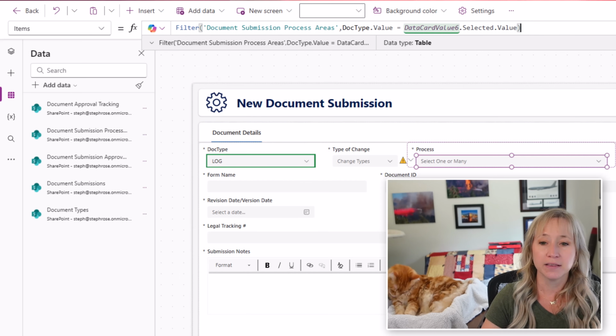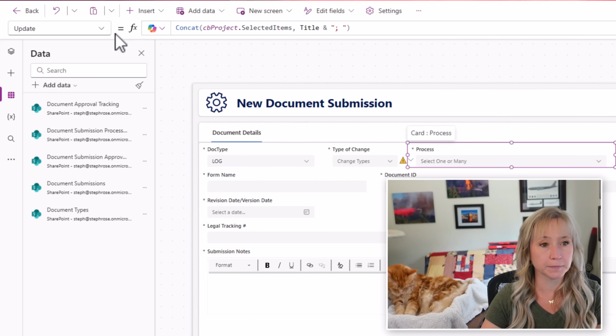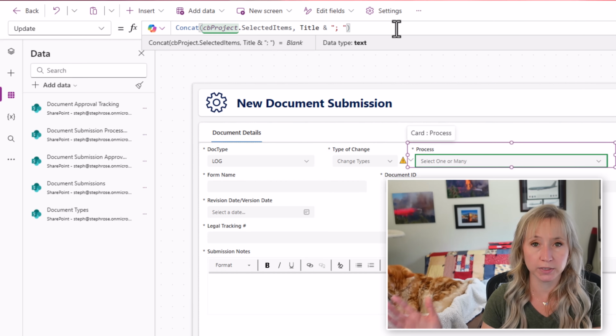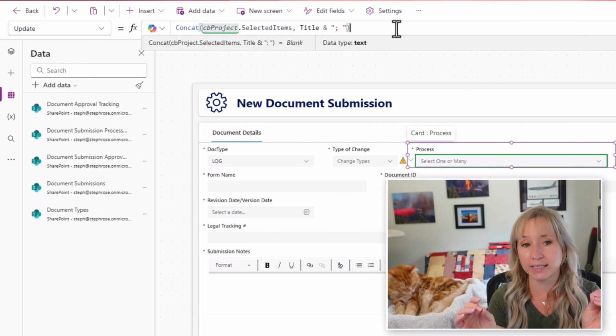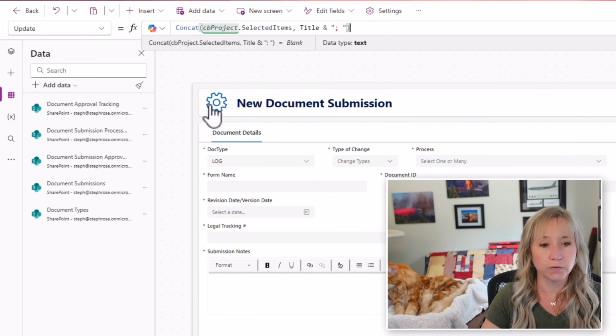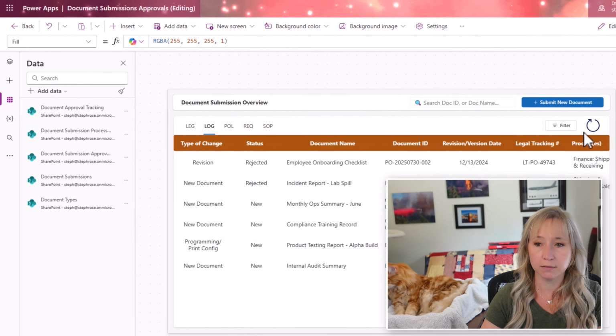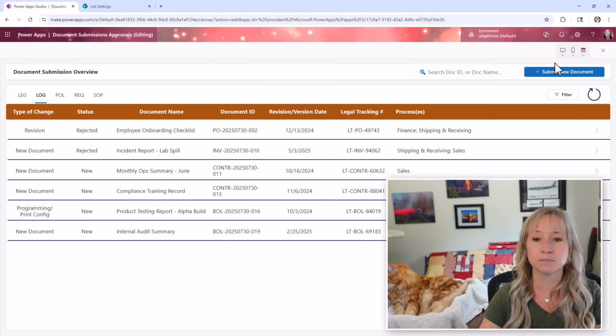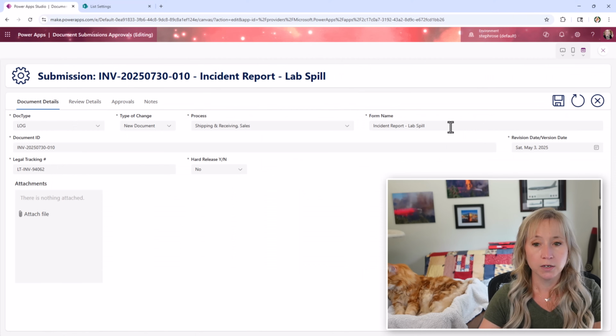Isn't that nice? Then if I select the data card and we look at the update statement, we're concatenating, taking and putting together what is selected in this dropdown with a semicolon and a space. So if we go back to our main screen and let's play it, that's what you see here, those text values. Now, if I come back into one of these, you'll see it's selected already right here.